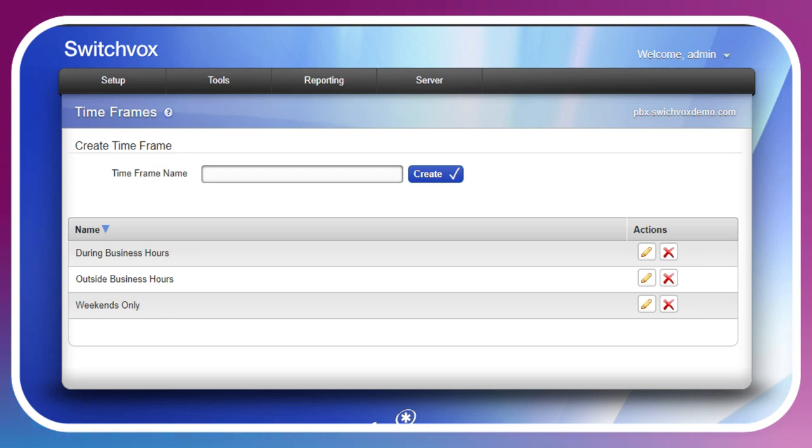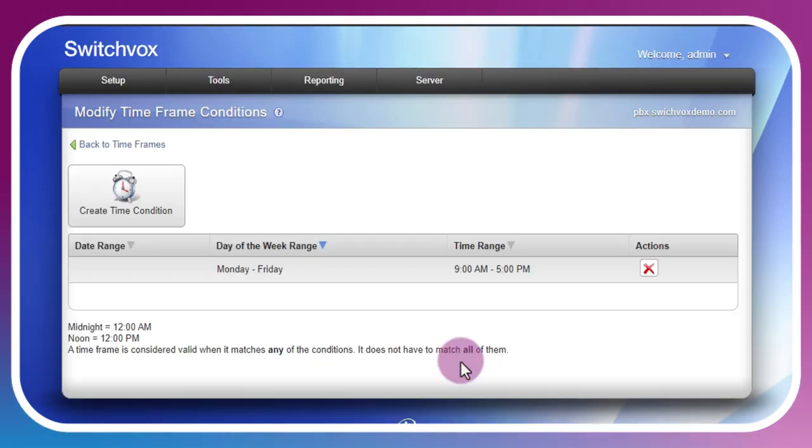Conveniently set up are default rules for our business daytime hours, after hours, and weekends. So let's explore the details of the during business hours time frame by clicking Modify. The day of week range is Monday to Friday, and the time range is between 9 a.m. and 5 p.m., reflecting typical office hours. The time zone isn't referenced here as all Switchvox time frames are based on the system configured time and date.